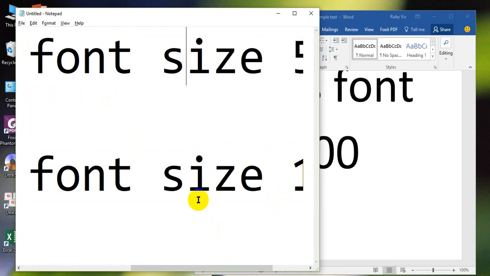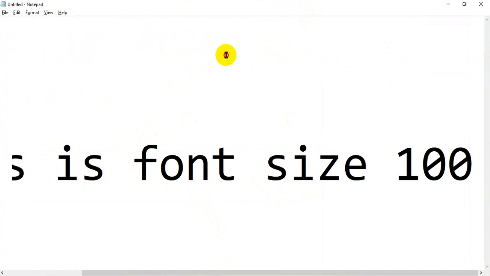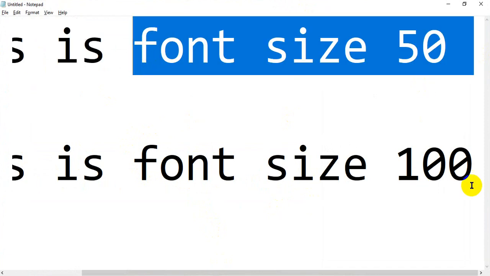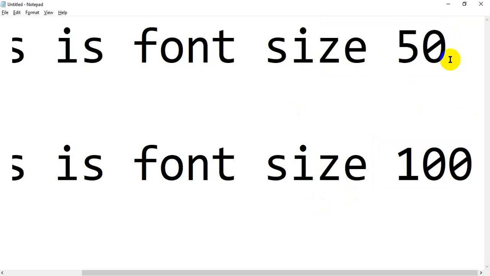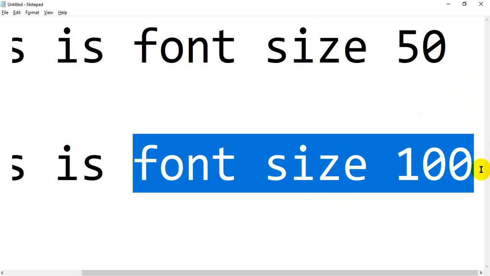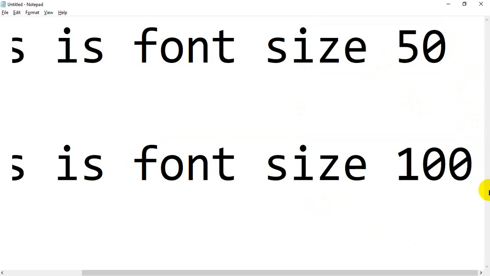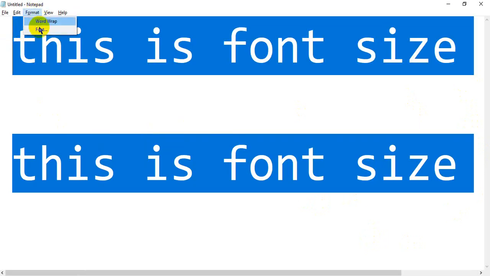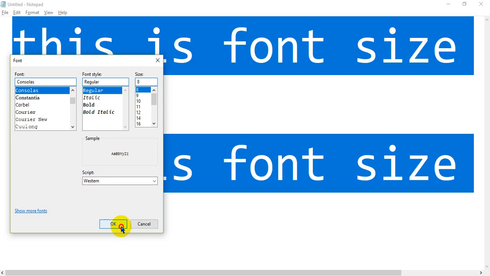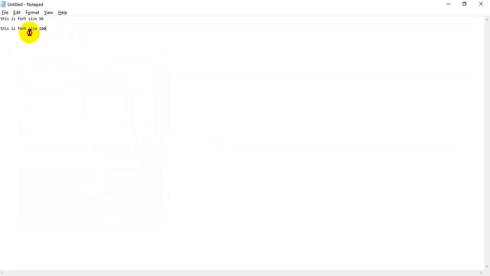Look, our font size 50, which was not that big, is now the same size as font size 100. It's like one size fits all. Not very smart. Let me just set it back to 8 so we can test some more. But despite that, font size 100 sure passed my expectation for 100 compared with Word.